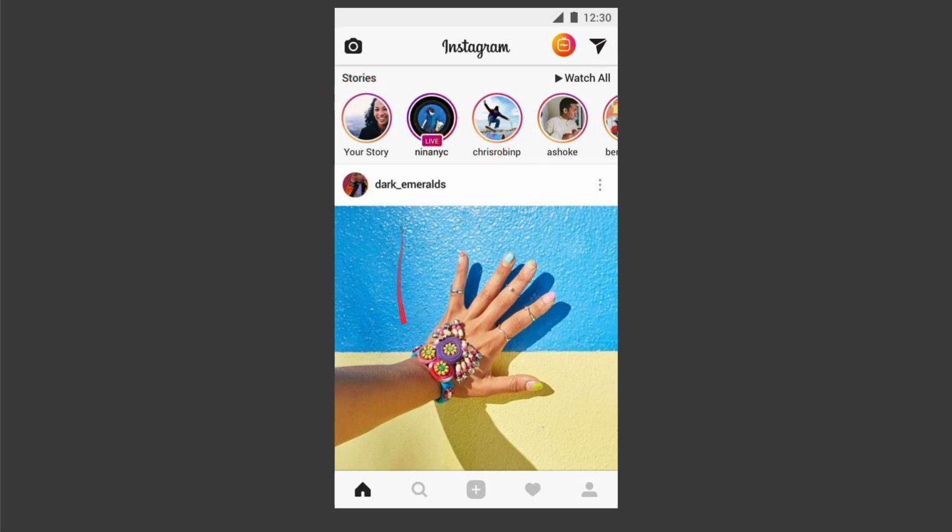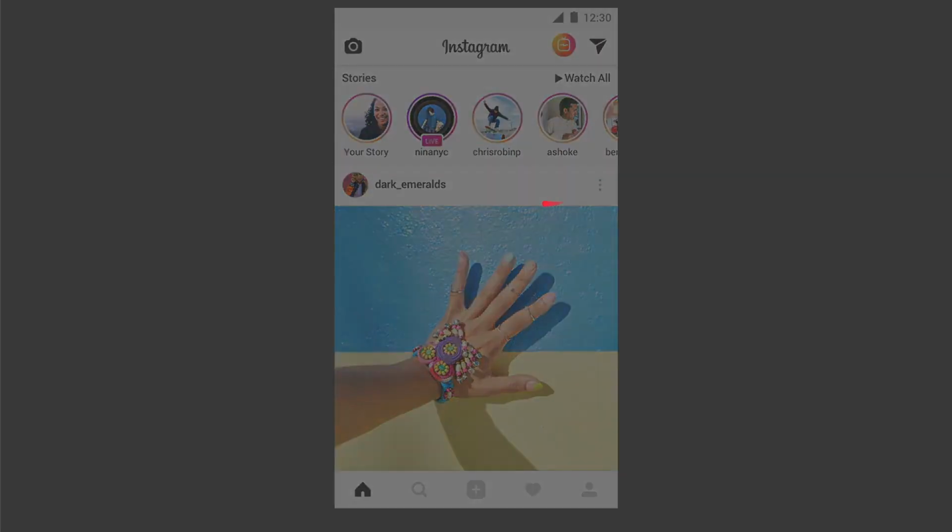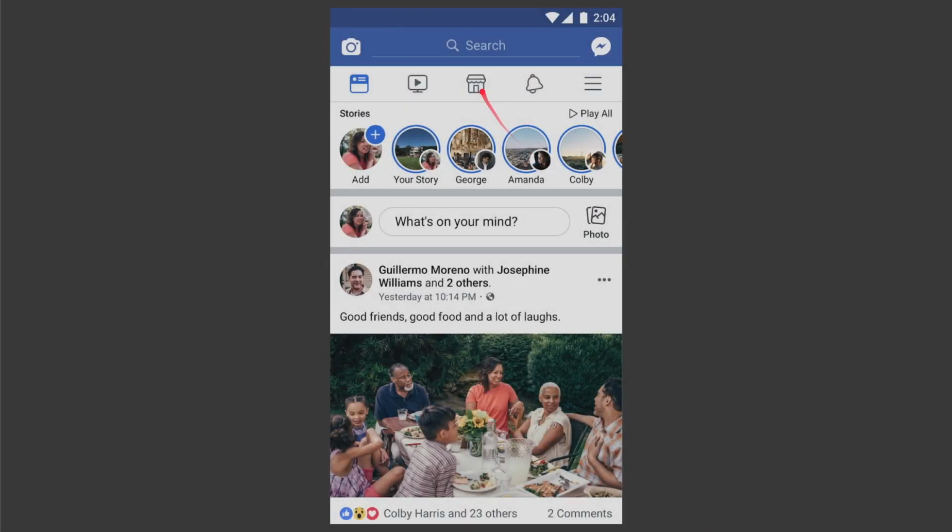And these images, you have an image, a user profile picture, and the username, and then a more options menu. All of this is part of the layout of this page. Let's look at another example. Let's look at Facebook. The same thing here.